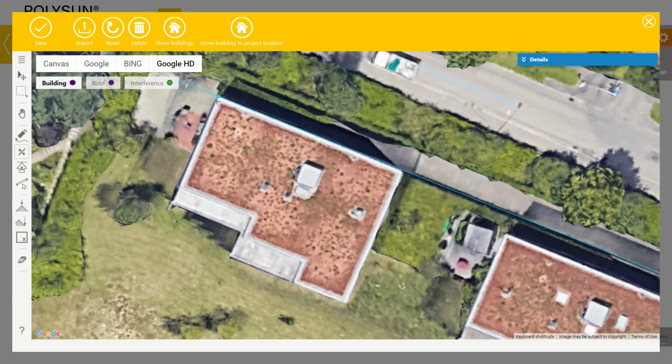If you hold the Shift key, the new line will be at a 90-degree angle or parallel to the existing one. I click again to confirm the next reference line and repeat this until I have outlined the whole building.